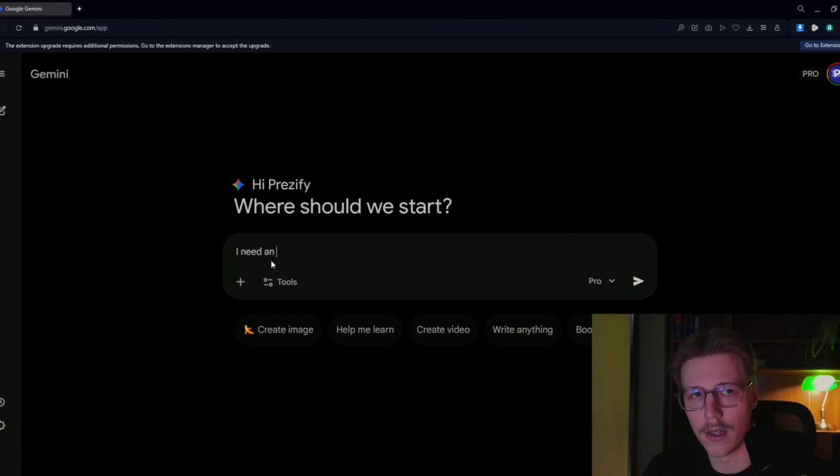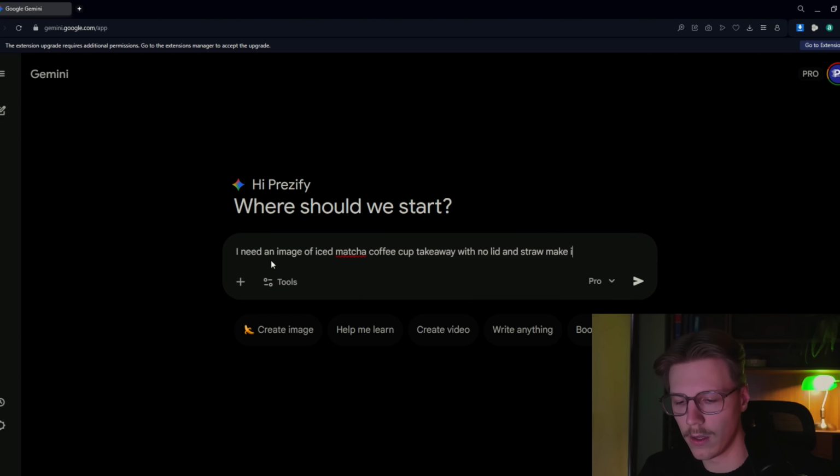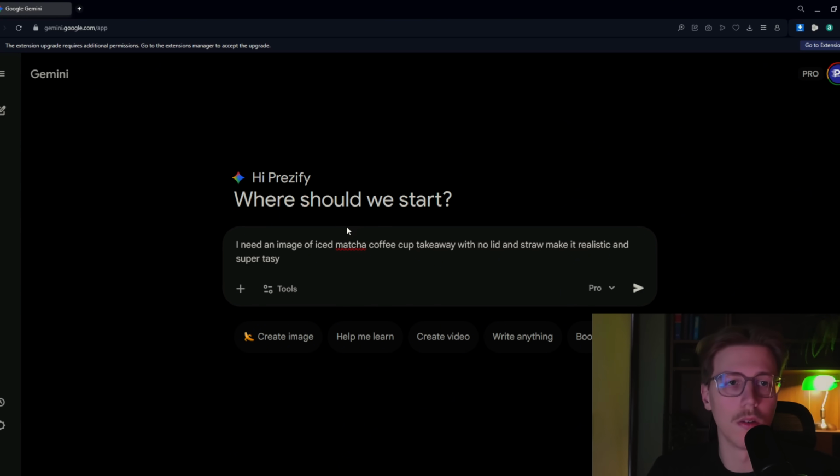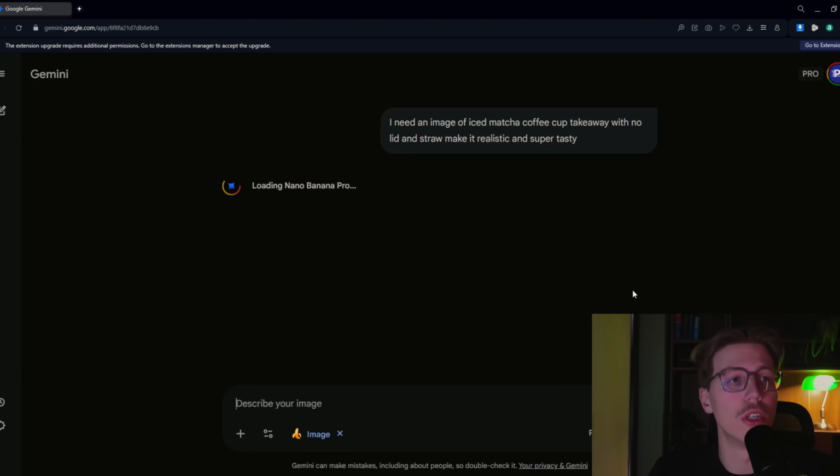I need an image of iced matcha coffee cup, take away with no lid and straw, make it realistic and super tasty. So basically we want a cup of matcha coffee, super realistic and tasty. Create images, and let's just run it through Gemini free. It will give us an image we can use later to create those effects.